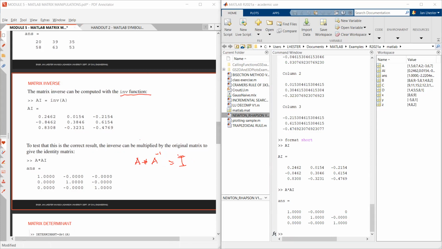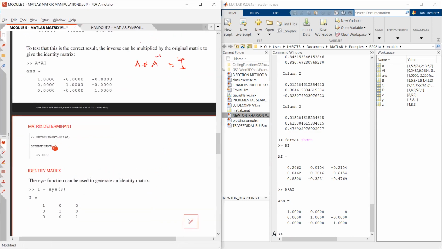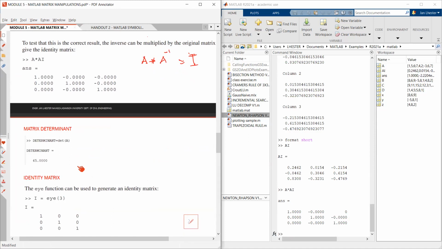Okay, next one, determinant. Okay, so in getting the determinant is simply using the syntax det. Okay, det and the matrix.